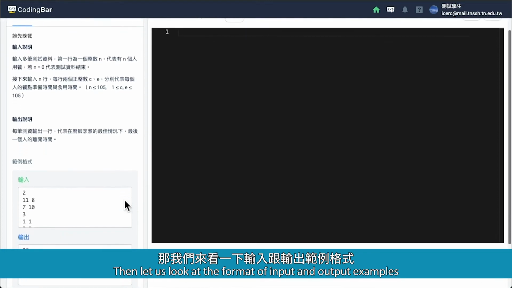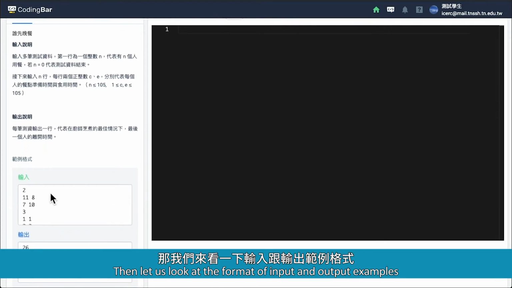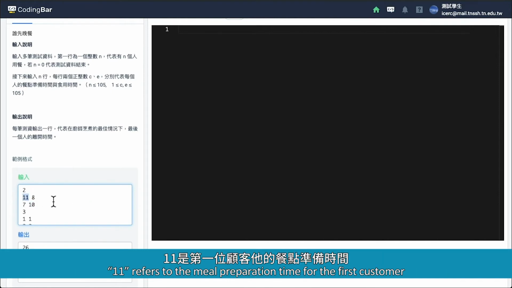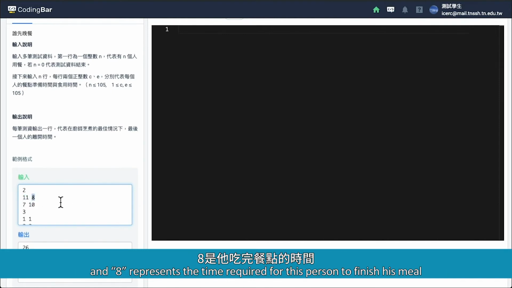Then let us look at the format of input and output examples. As a first step, input n. If inputting 2, it means 2 persons are having their meal. 11 refers to the meal preparation time for the first customer, and 8 represents the time required for this person to finish his meal.